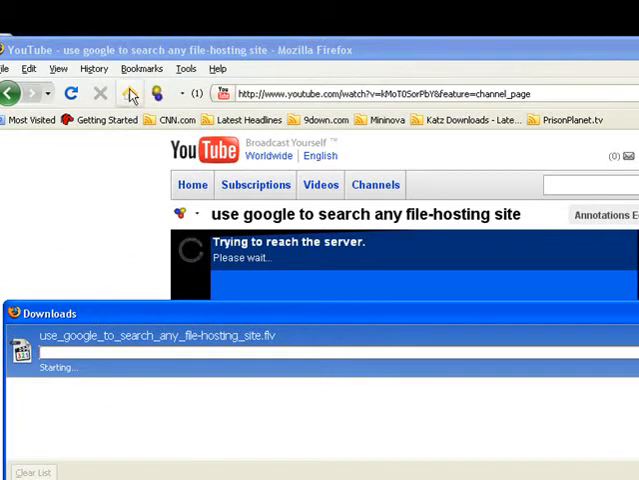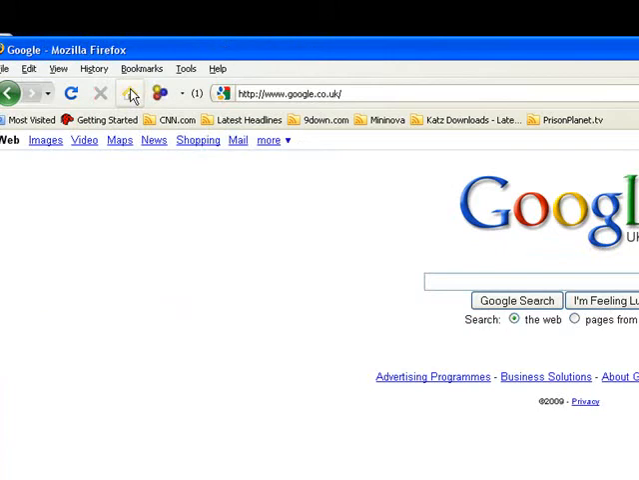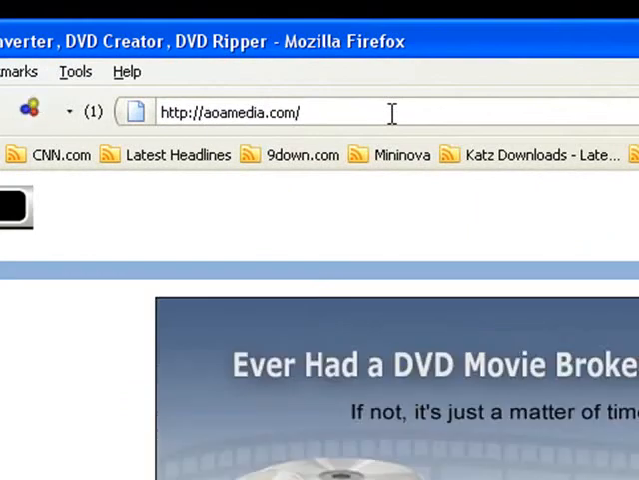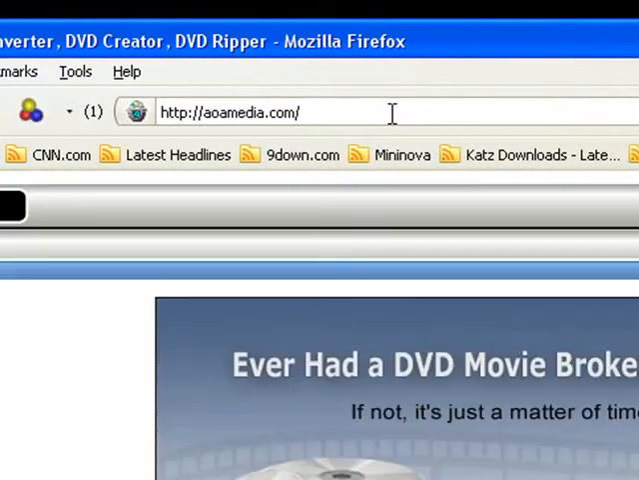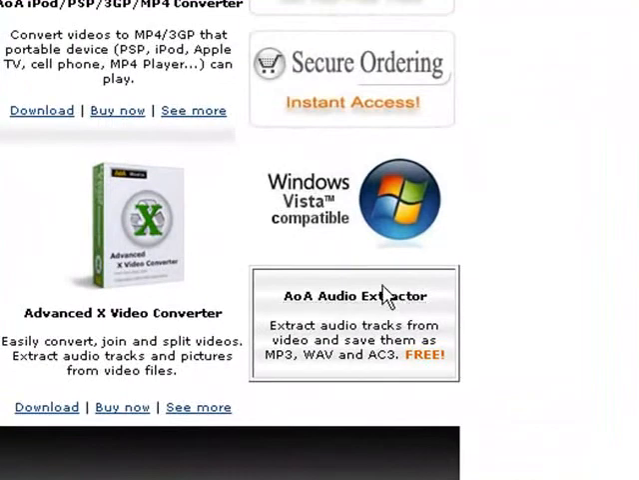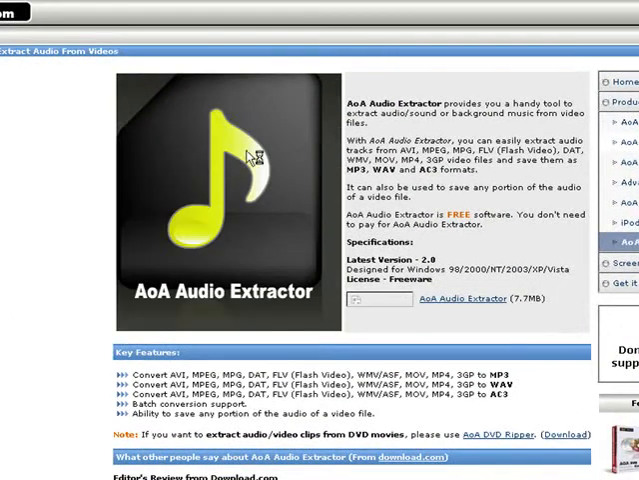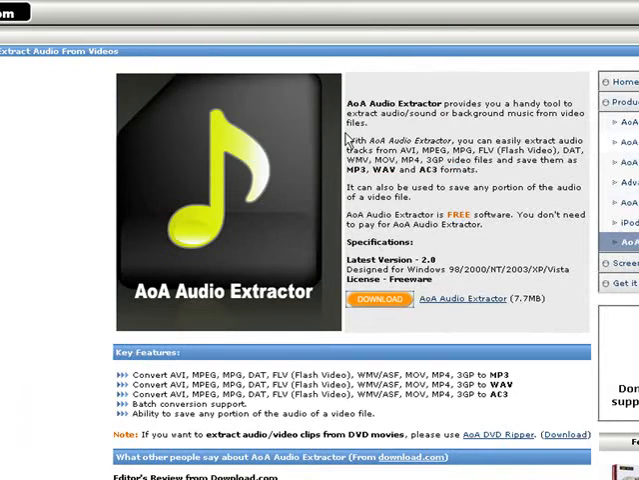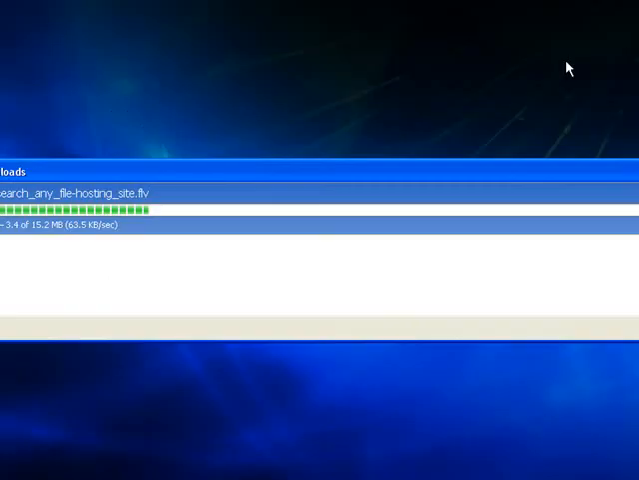Now while that video's downloading, I'll just talk you through the next application that you're going to need. It's called AOA Audio Extractor, and it's a free application from aoamedia.com. This is their webpage here. And this is the application here that you're going to be downloading, AOA Audio Extractor. Just click on that link. And this is it here. 7.7 megabytes, license freeware. Just click download to download that. I don't actually need to download this because I already have this installed. So I'll just cancel that and I'll wait on my video downloading.